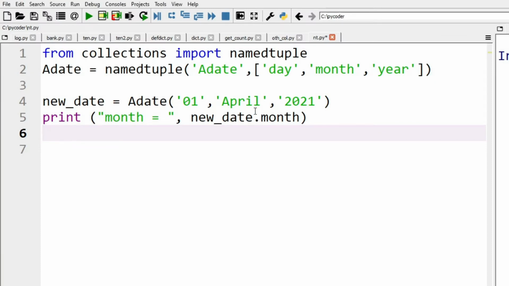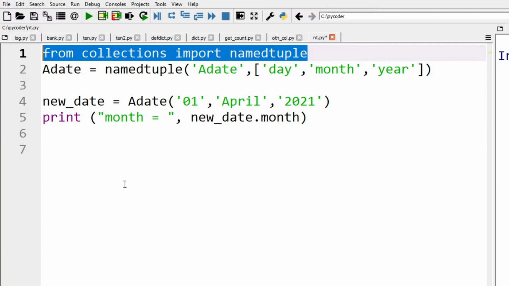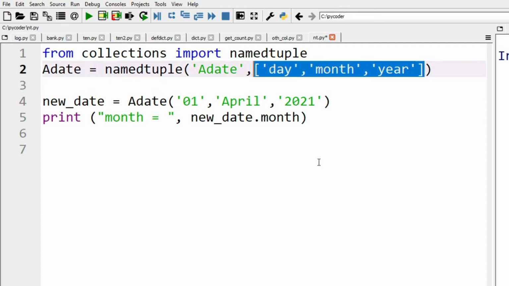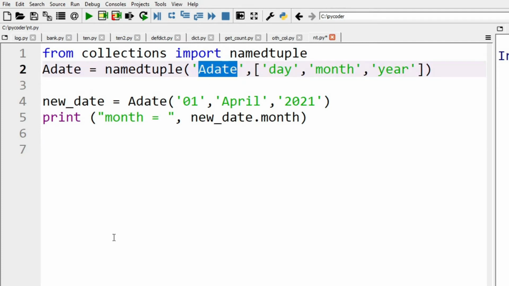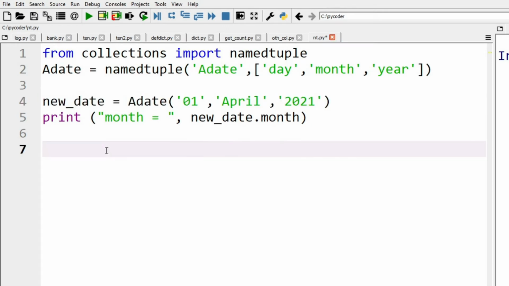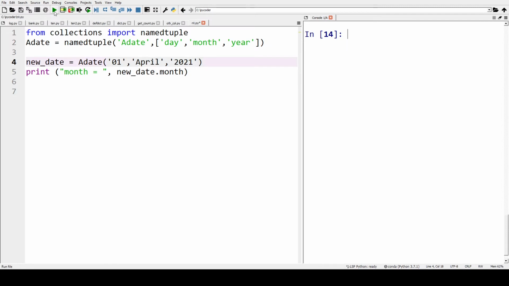Moving on, from collections we can import namedtuple. In this example we're going to make a named tuple called Date. Well, we've got day, month and year. So we create a date object, and that's a named tuple, and we can access each of those elements. So let's create a new date, which we've put as the 1st of April 2021. And you can see here we can print the month by saying new_date.month. So we can access elements of this named tuple. So we can print it, you can see we've got April.